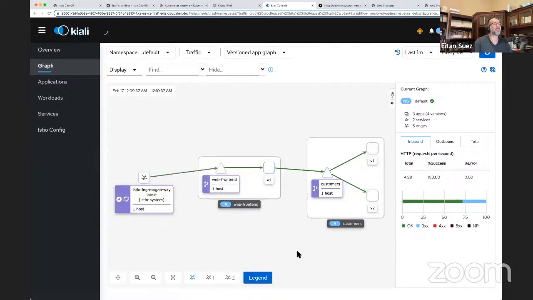Okay, let's just wait and see that. I think that's worth seeing. So that just takes a few seconds for Kiali to get an updated state of the world. Remember, the majority of traffic is actually coming through from Siege.